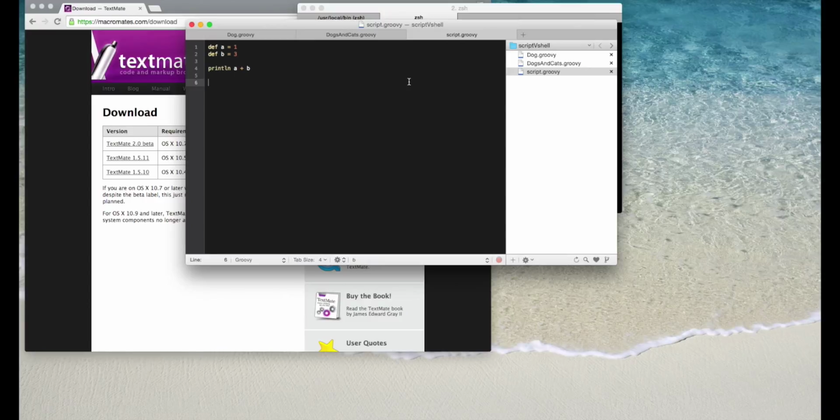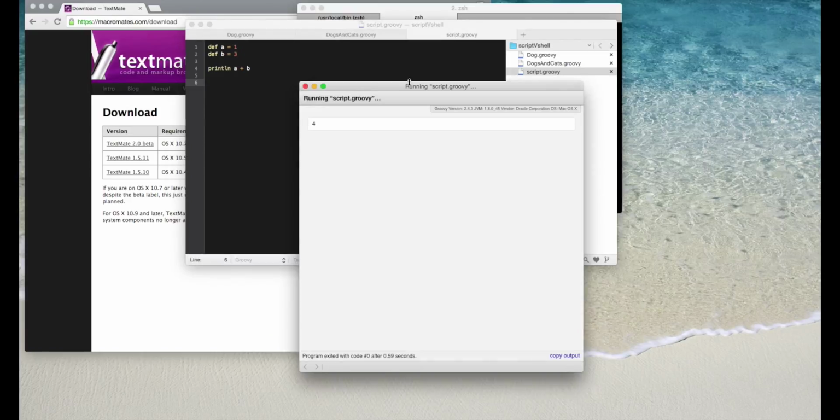The first thing I'm going to show you is what many of us do with the Groovy console: just some code to test it out in the form of a script. As you can see, we get the number 4 as expected.